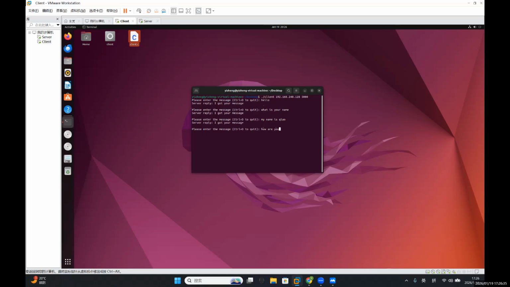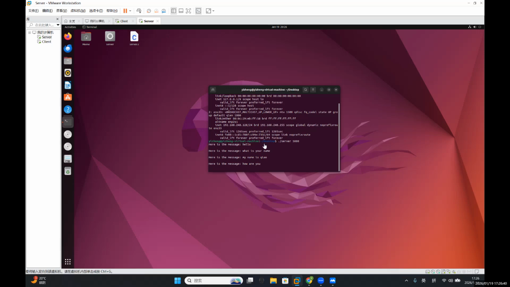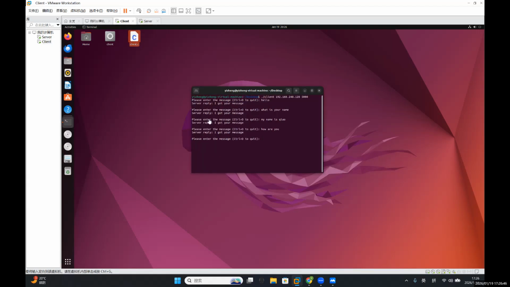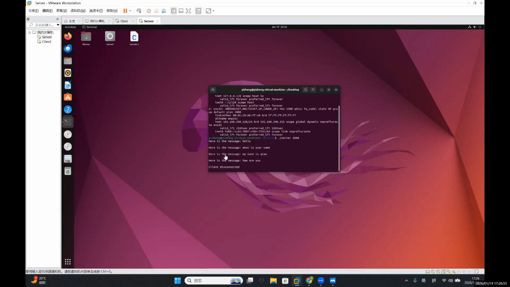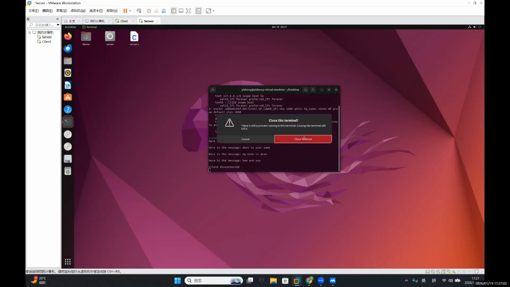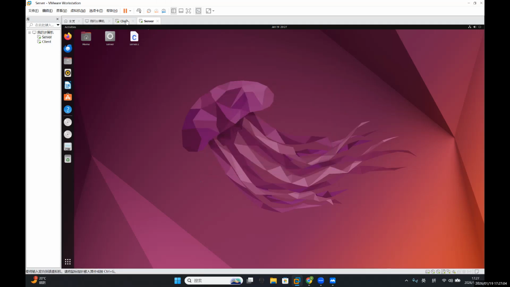Back to the server side, you can see all the messages from the client have been received. If you want to quit, you just type Ctrl plus D. It exits, and on the server side you receive the message: client disconnected. Okay, this is my first demonstration. Open the terminal to end this.